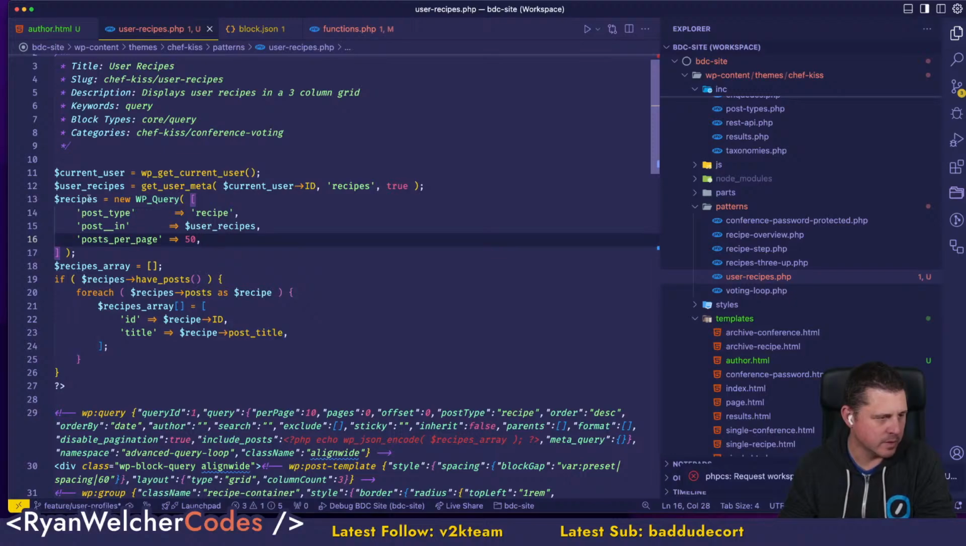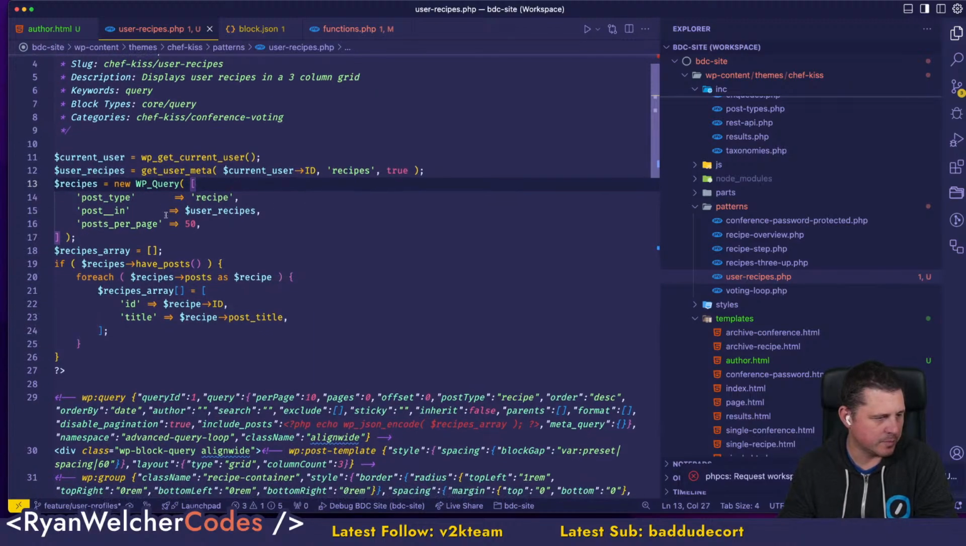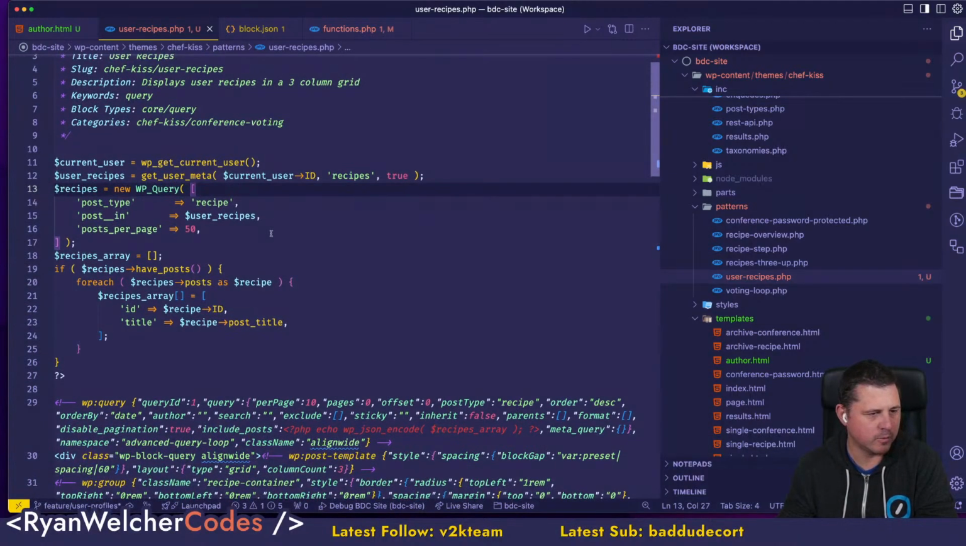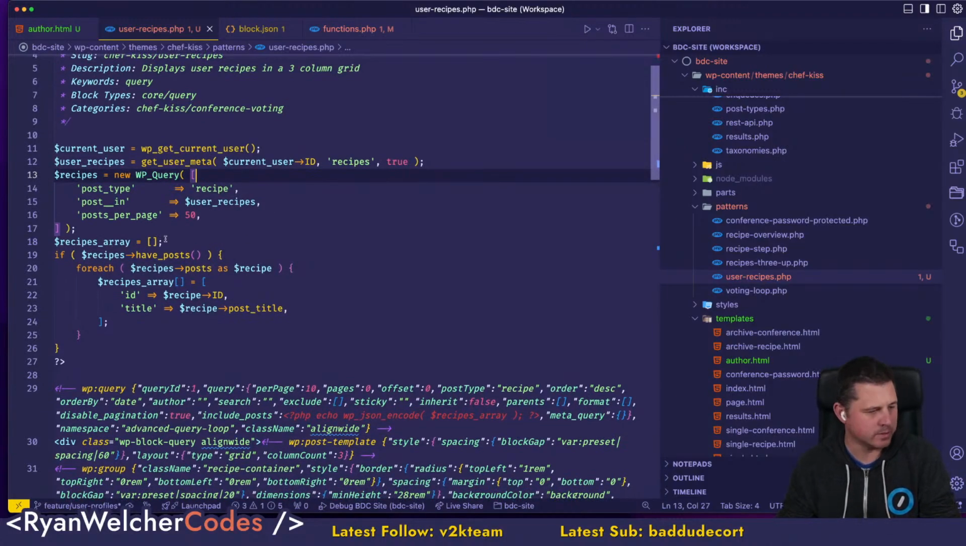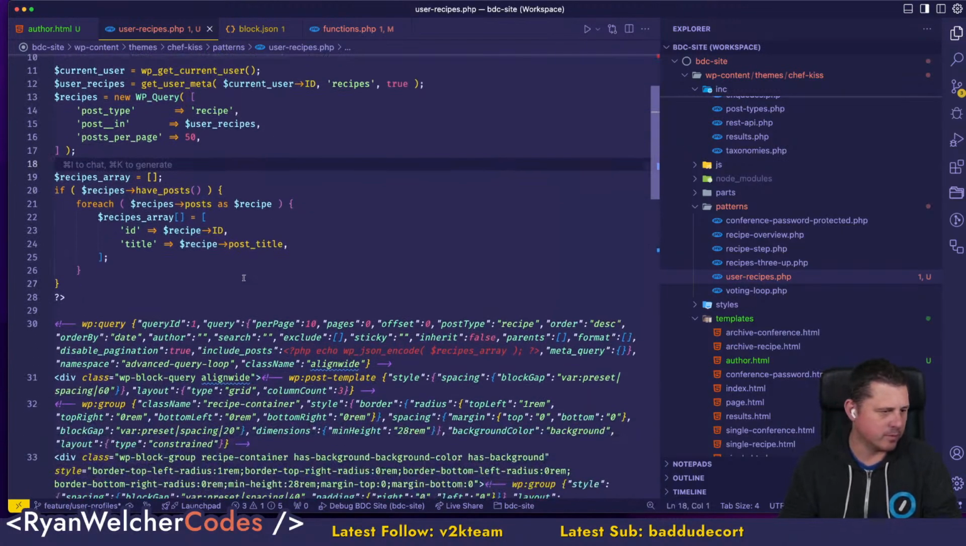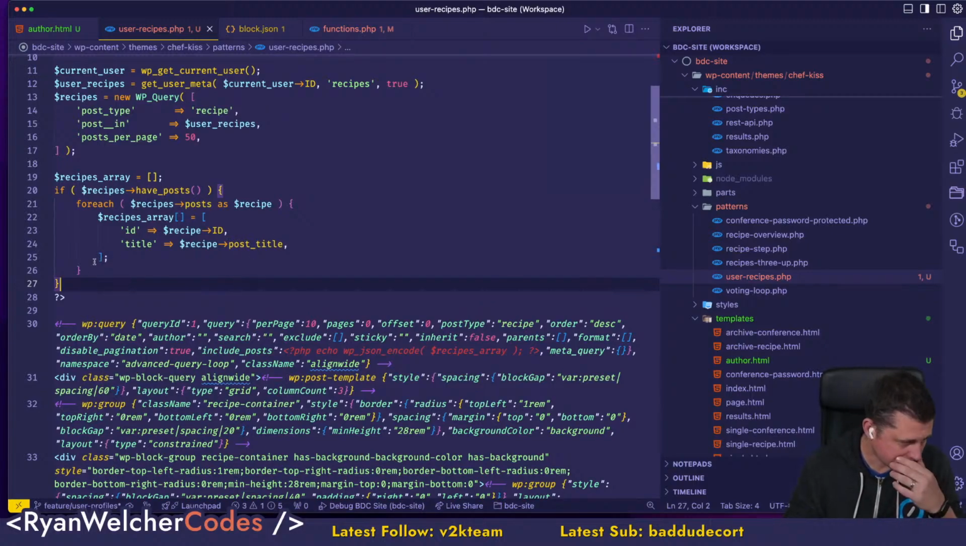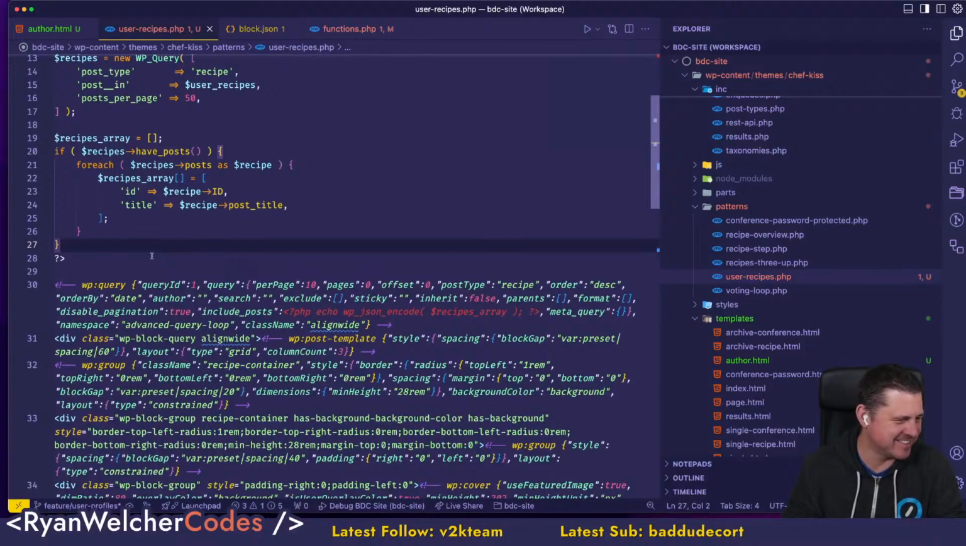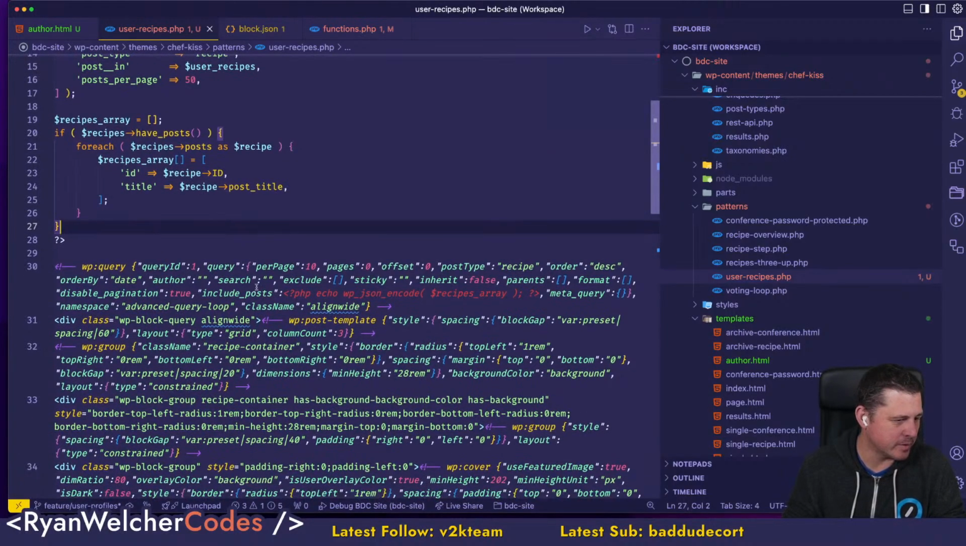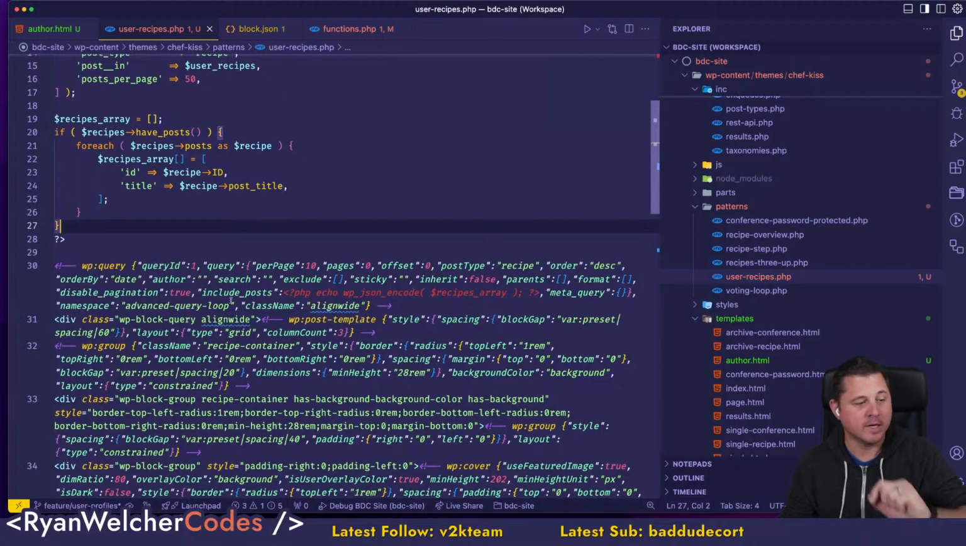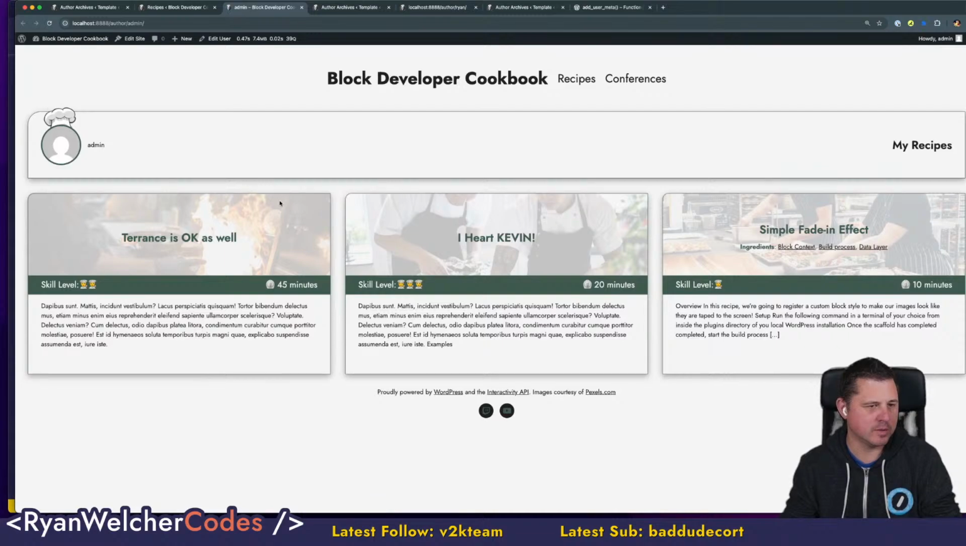So this is what that's going to do. We're going to get the current user. We're going to get the user meta for that user, specifically the recipes. Then we're going to create a loop that generates all the posts, that gets the post list, right? And then we're going to iterate through these ones. Oh, incidentally, this is O of N. And then we're going to pass that to the include posts parameter that only exists in the advanced query loop block. And then this should show up. So that's the first part.